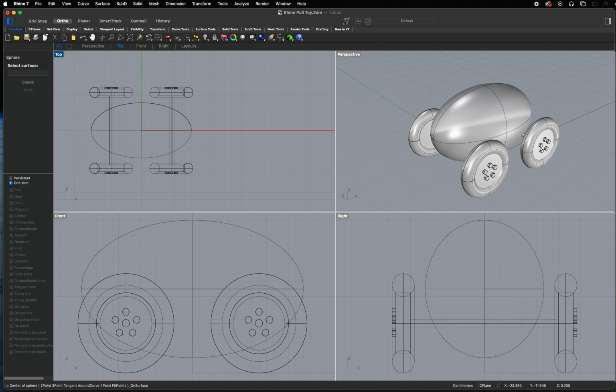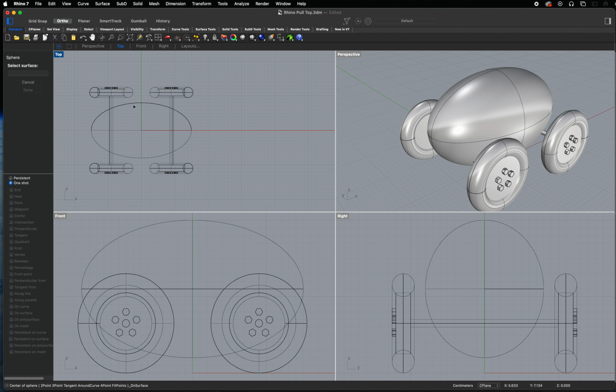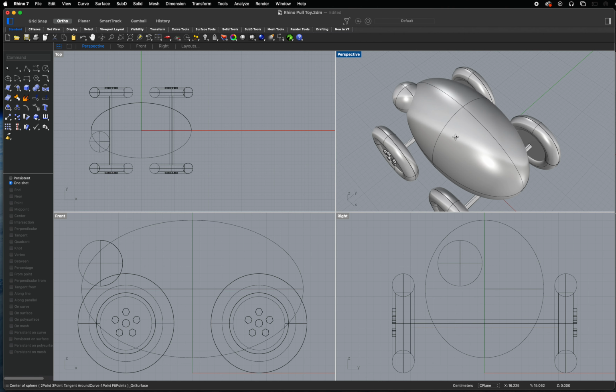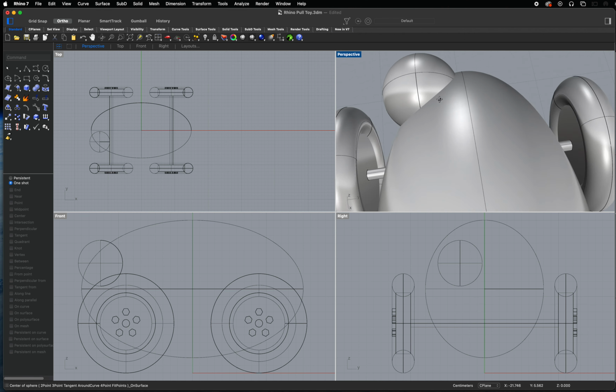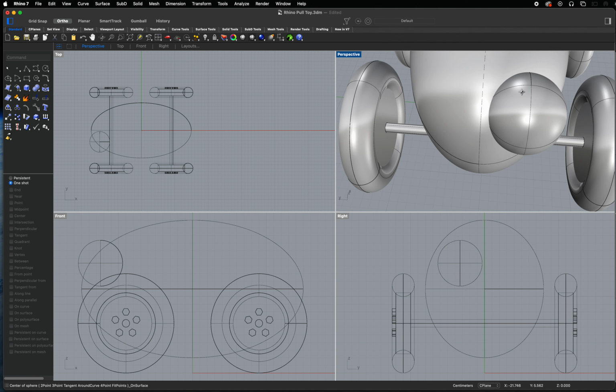There we go. And in the perspective viewport, select the body ellipsoid and pick a point on the surface. It says in the command prompt here, select the surface. So we're going to click on the ellipsoid, and then it wants to know where the center of the sphere is. So we are going to just click right up here in the front, and then we're going to type 3 for the radius and hit return. And notice that sticks a sphere right on the surface and it intersects.